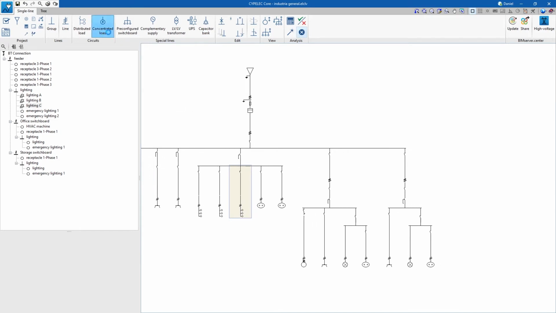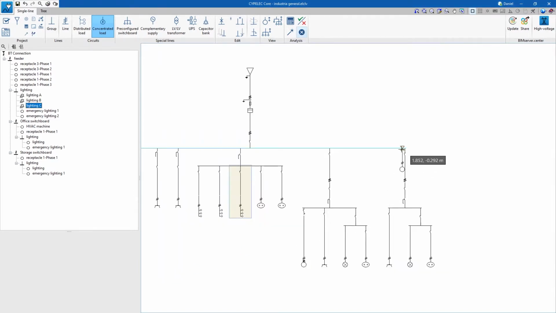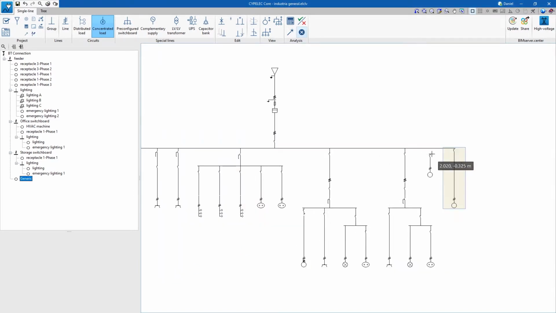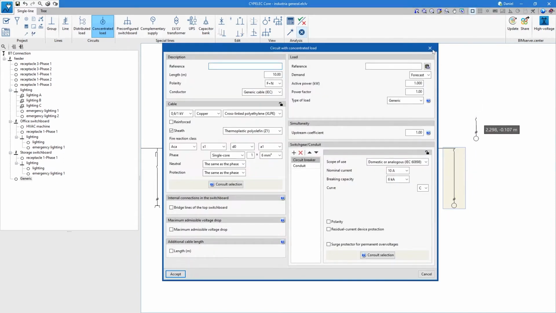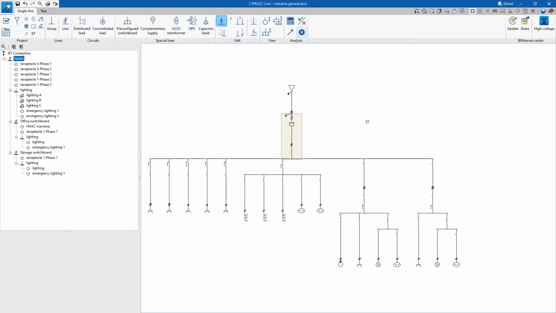Let me place, for example, a concentrated load. We have to set up all of the parameters of the switch gears and the wires. We click on accept and we are able to place it in the single line diagram automatically. In case we have made a mistake and we want to undo, we are also able to delete that element.